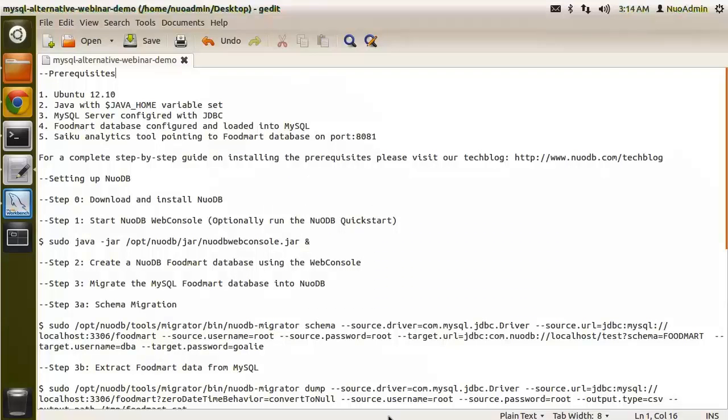All right, now for the reason that everybody's here, the demo. Okay, so what I've done so far is I've switched to my Ubuntu VM, and what I'd like to do is walk you guys through some of the prerequisites that I've already installed. So I'm using Ubuntu 12.10 with Java, with the Java home variable set. I'm using MySQL Server configured with JDBC. I have a FoodMart database that's configured and loaded into MySQL with a bunch of cubes pre-processed already in it. And I'm using the Saiku Analytics tool, and I'm pointing it to the FoodMart database, and the tool's port is 8081. This is of importance because port 8080 is actually used by NuoDB, which you'll see momentarily.